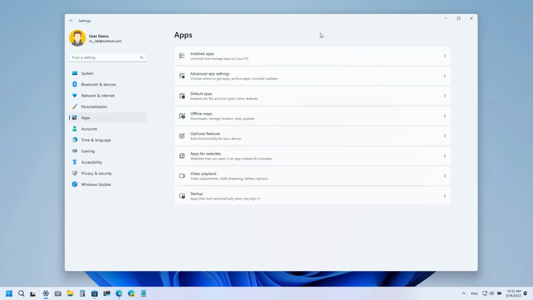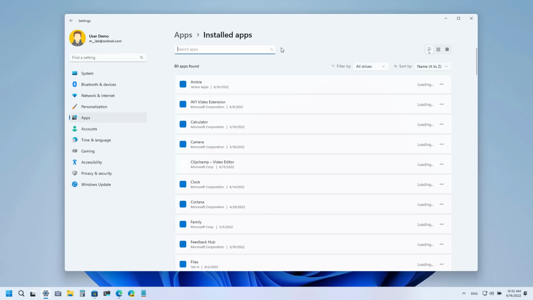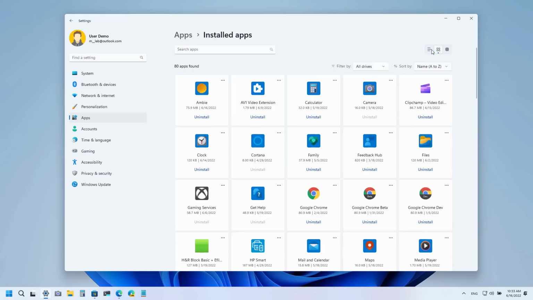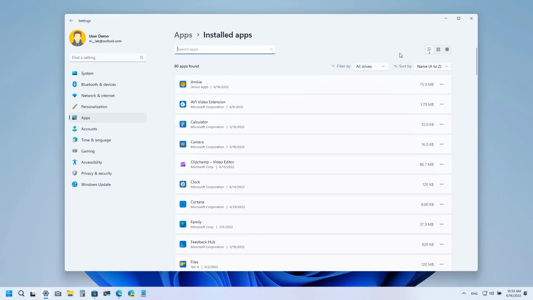On the apps section, the apps and features page has been divided into 2 different pages, including Installed Apps and Advanced App Settings. The Installed Apps page now only includes the view for all the installed applications. You can always uninstall them from here, change the view, and the Sort By menu has also been updated to sort from the smallest to the largest files, and you can now even sort by name, Z to A and A to Z.